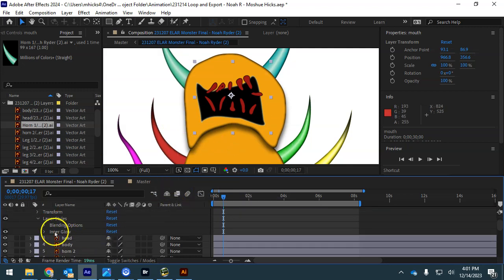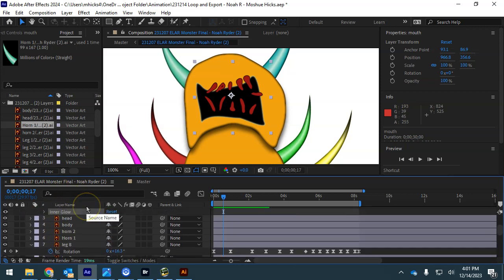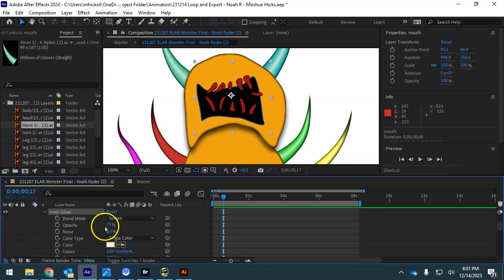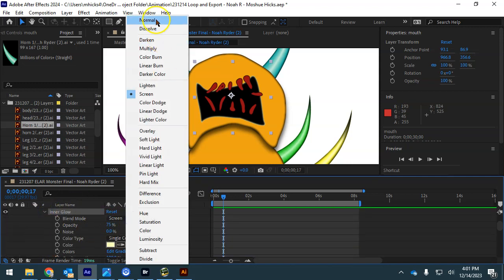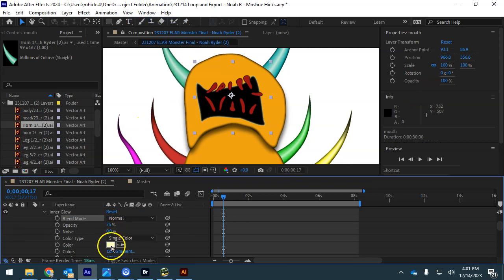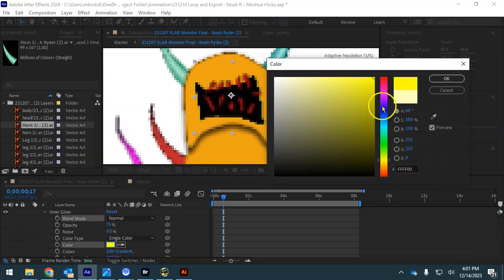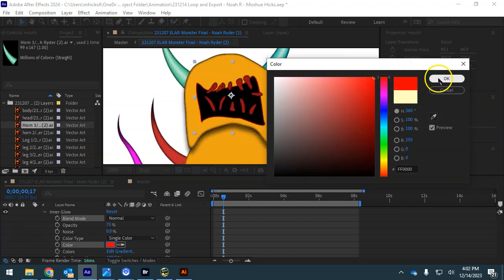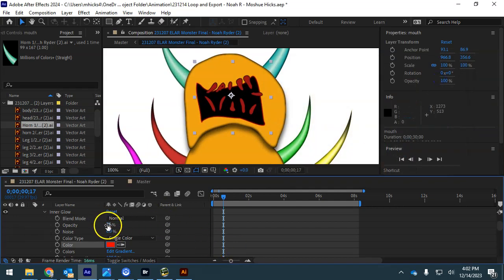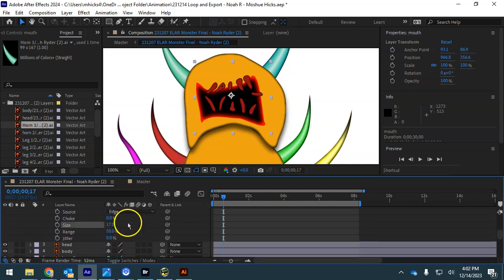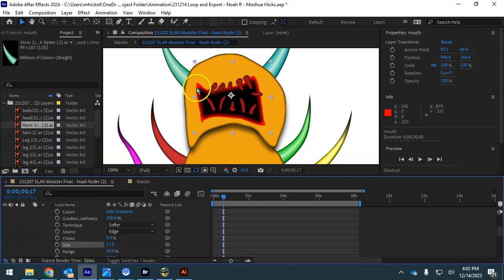Now we need to find the inner glow, so a layer style's been added. Here's the inner glow, and I have to expand that. I've got a blending mode of screen, so let me make that normal so I can see it. Let's make it a bright red so we can kind of see what's going on. Clicking OK. There's an opacity level there, and now I've got the size and spread and a few other things on here that I can adjust. So now I've got it glowing red from the inside.